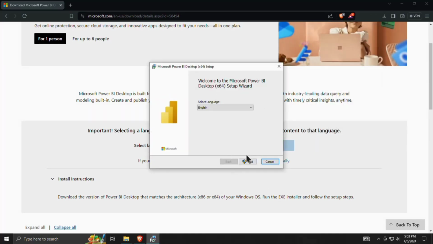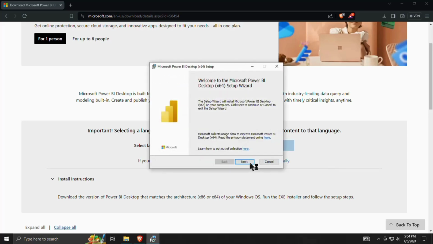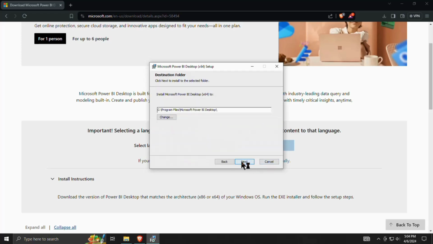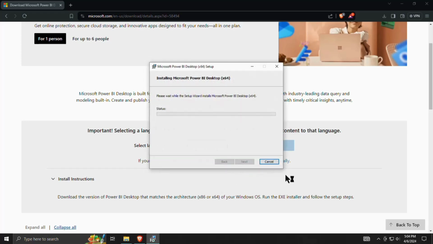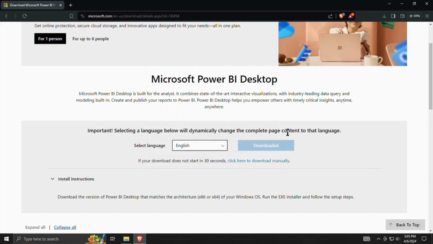You can just open the setup, go to the next. It's now preparing to install. You have to just click on next, accept the license, and next and install it. So it will take some time to install. And as soon as the installation has been completed, you just have to click on the finish.